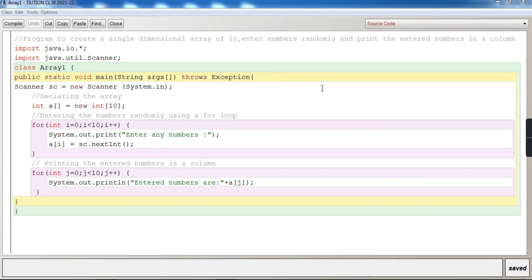Today's program is to create a single dimensional array of size 10, and you have to enter the numbers randomly. After entering, you have to print the entered numbers in a column. Column in the sense list, list in the sense from top to bottom. That's why in a column.